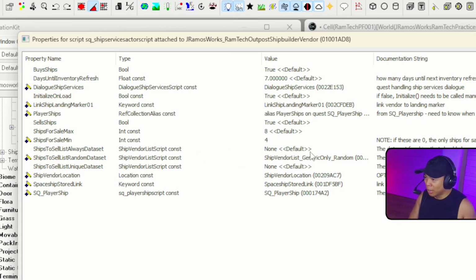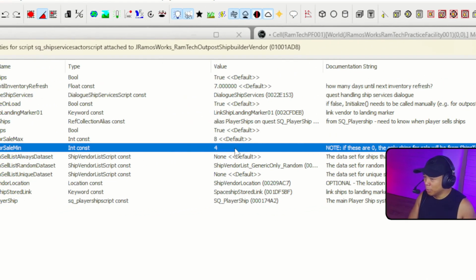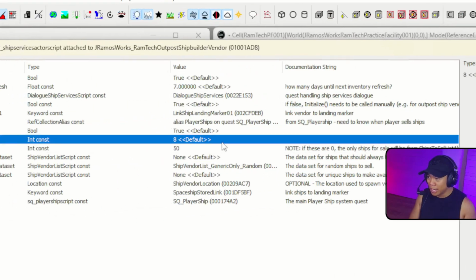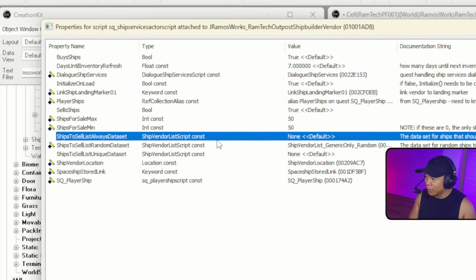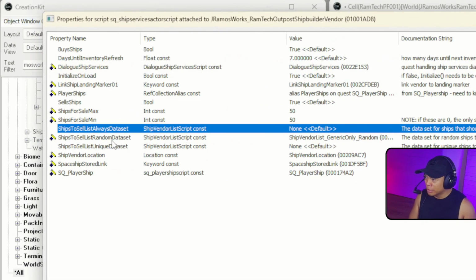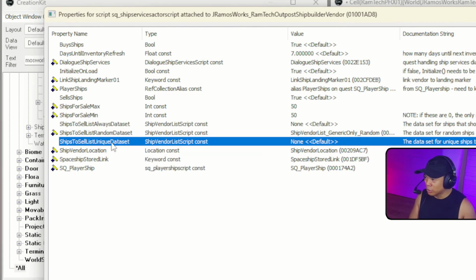So one thing that is not set, like you have sales max, maybe you want to make this bigger. It's currently at 8, minimum 4. So it will have at least 4 ships for sale and up to 8 total. So I'm going to say I want 50. And then for the max, I'll hit 50 as well. Sure, 50. All right. Now you have 3 different options. You have your random, so you have your sell random data set, sell always data set, and your sell unique.